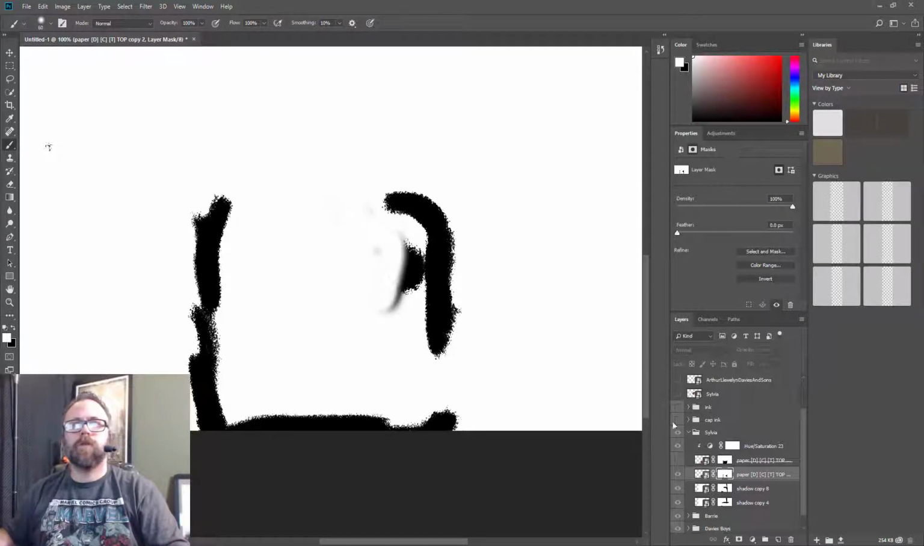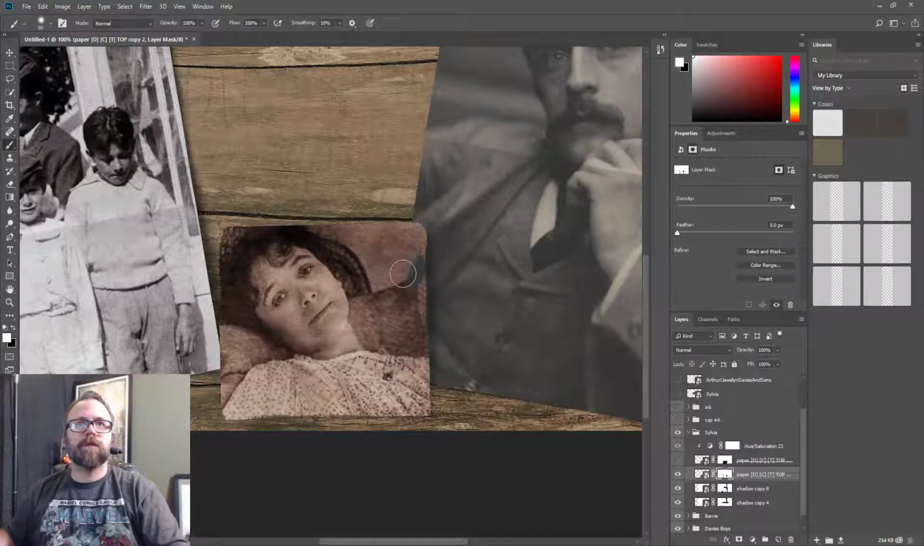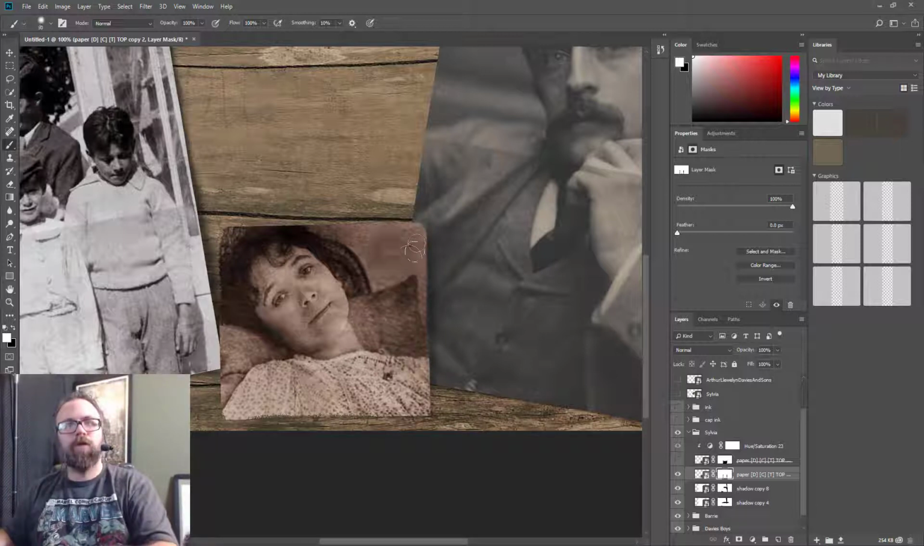There we go. Should be painting that back. There we go. It wasn't painting back for whatever reason. There we go. I want to pull this back a little bit, so it's not quite... It was a little bit too much there for my taste.